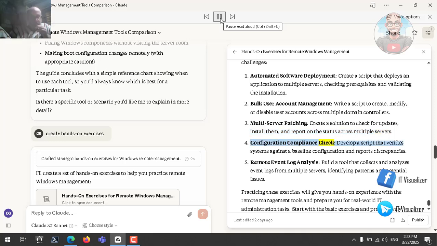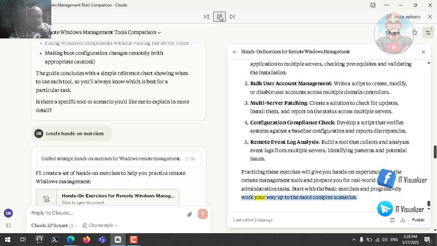Configuration compliance check: develop a script that verifies systems against a baseline configuration and reports discrepancies. Remote event log analysis: build a tool that collects and analyzes event logs from multiple servers, identifying patterns and potential issues. Practicing these exercises will give you hands-on experience with the remote management tools and prepare you for real-world IT administration tasks. Start with the basic exercises and progressively work your way up to the more complex scenarios.